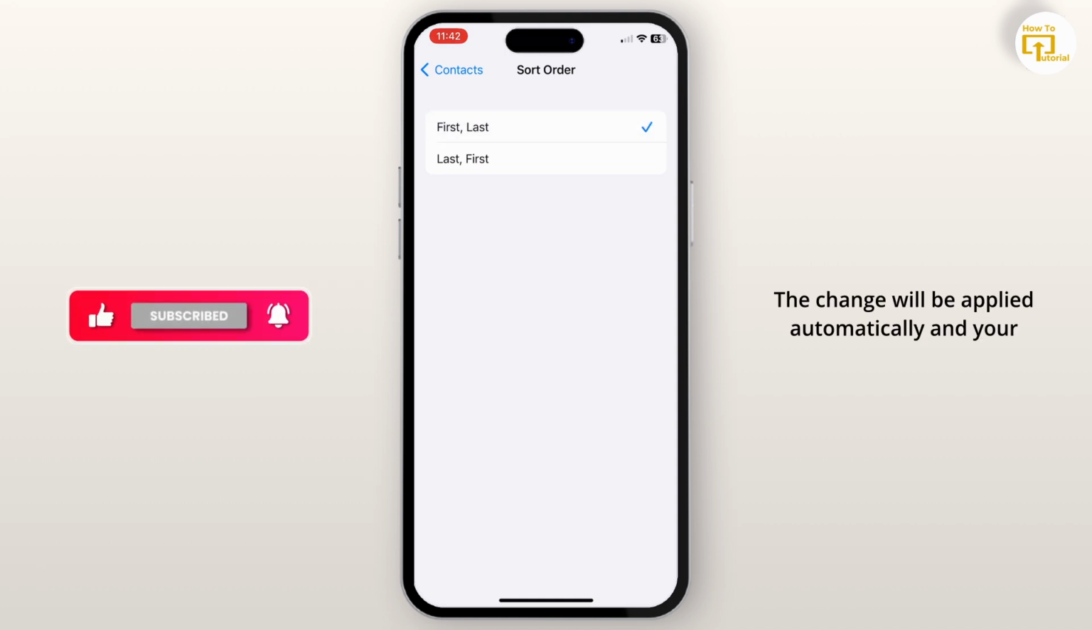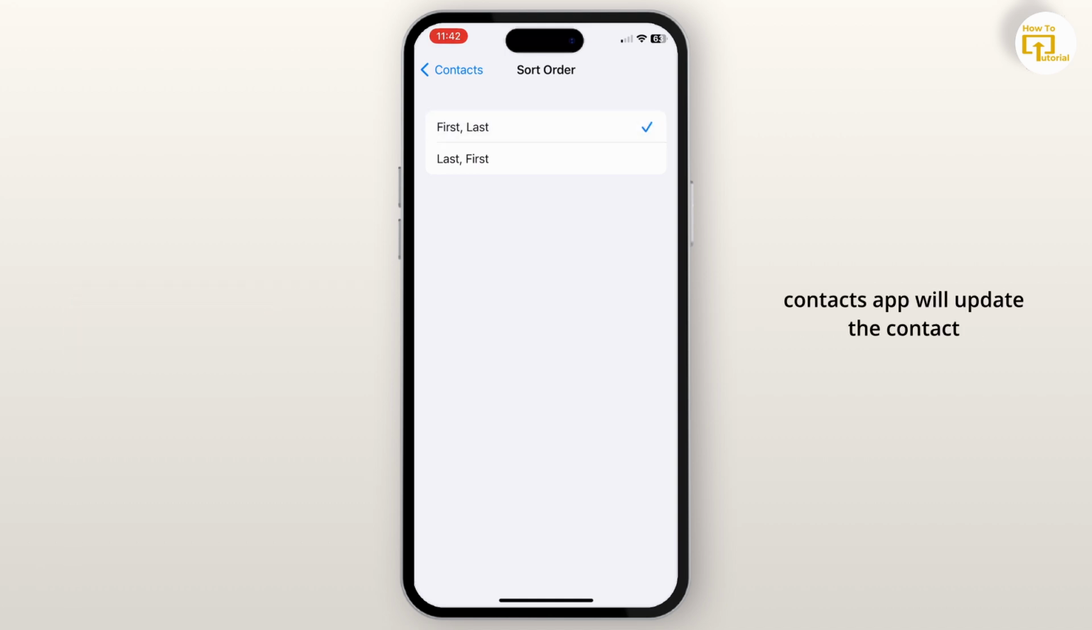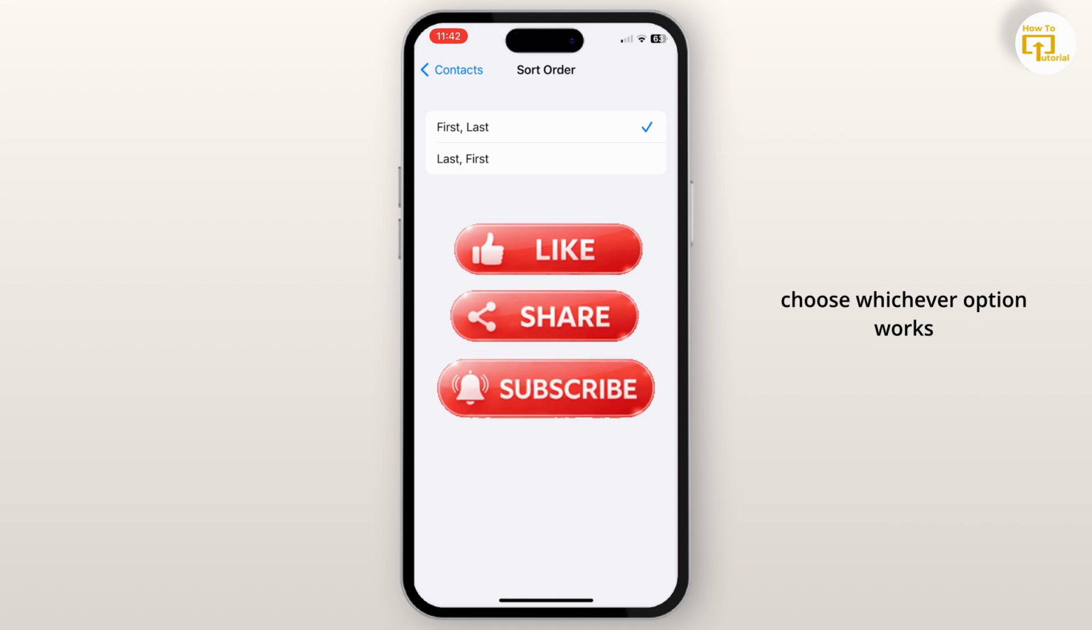The change will be applied automatically, and your Contacts app will update the contact list based on the selected sorting method. You can also go back to this menu anytime if you want to switch to a different sort order later. On my device, the setting may already be selected, but you can choose whichever option works best for you. And that's how to change the contact sort order on iPhone.